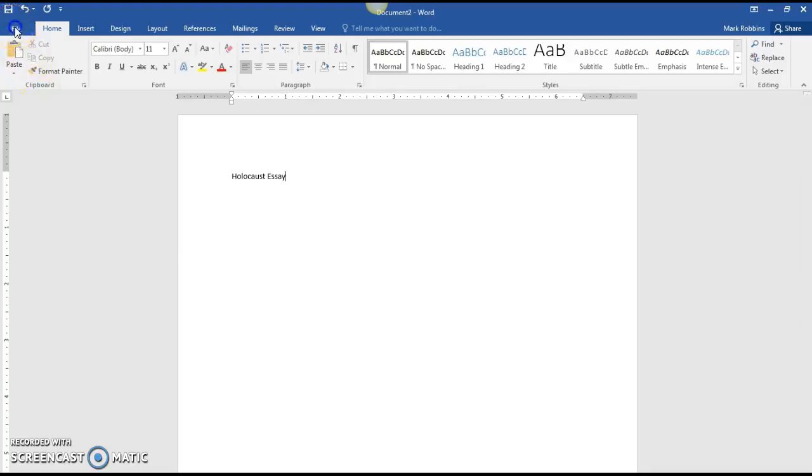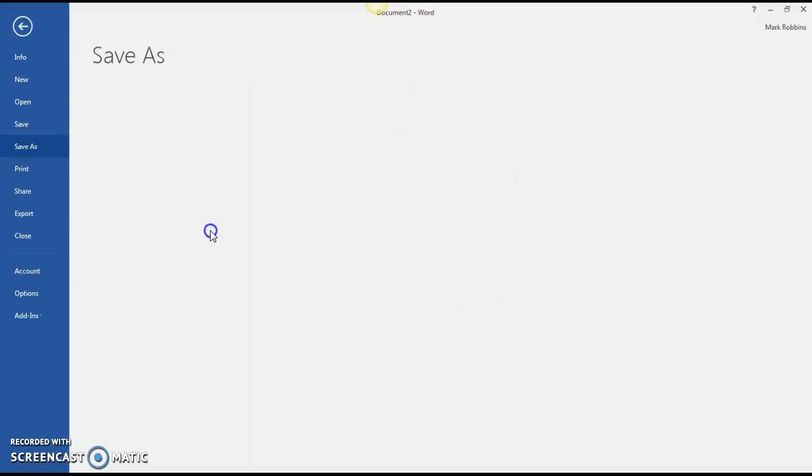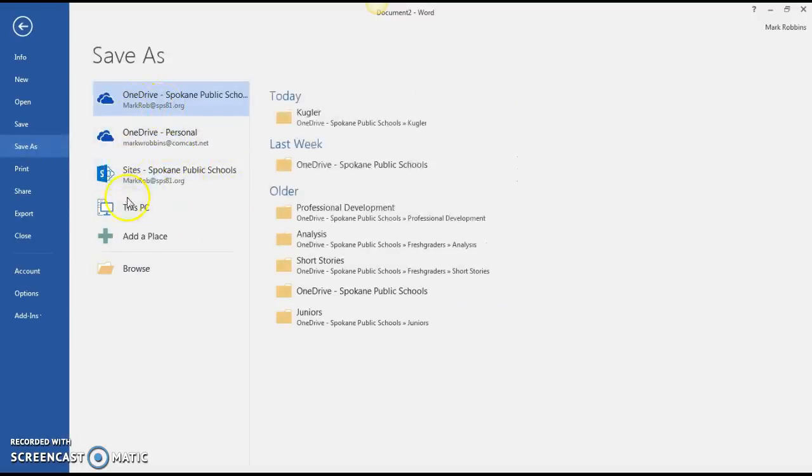Okay, I'm going to File, Save As, and you'll see that when I save it as, it opens up a number of different things. I am looking for this one that says OneDrive Spokane Public Schools. That's where I want to save it, and I am going to open that, and I could maybe click Browse if I wanted to. It's taking a minute. Doesn't like me doing all of that clicking.